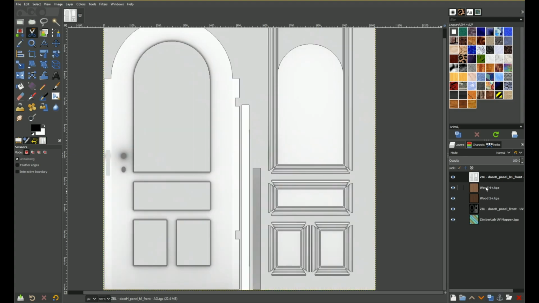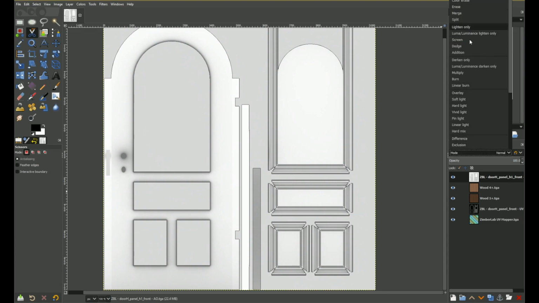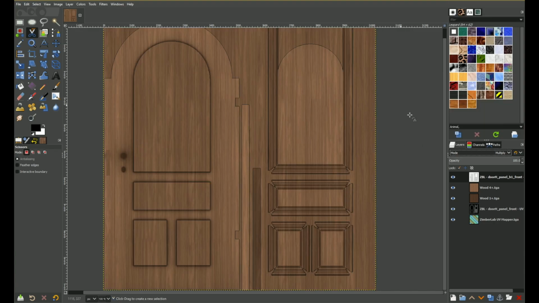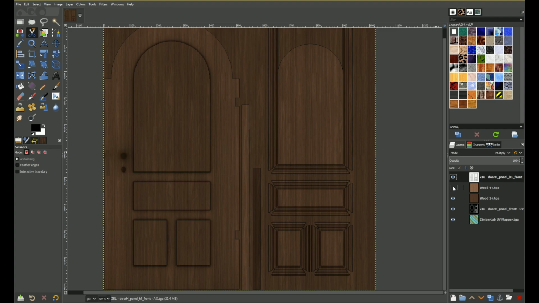Now, to blend them together, I'm going to use a specific blend mode called Multiply. We have this box here where it says mode. If you click it, you can see all the different blend modes that we can use, and we're going to use Multiply. So we click Multiply, and you see now I have my ambient occlusion map onto my texture. On both of the textures, I can have them. So this I'm going to export.